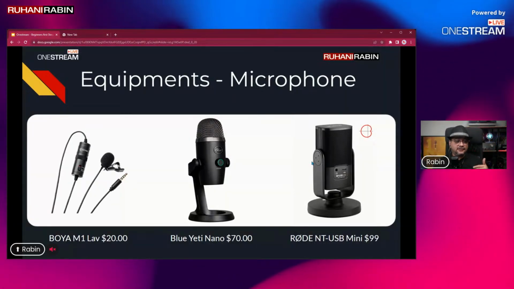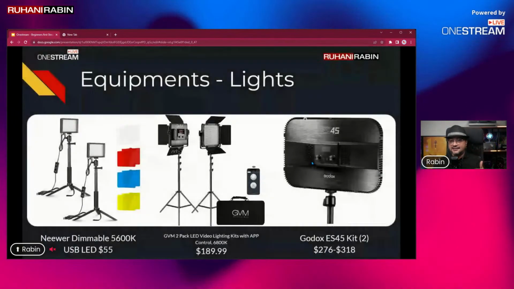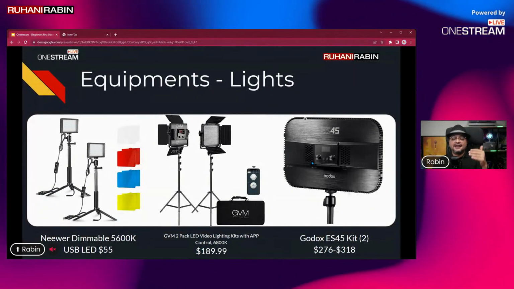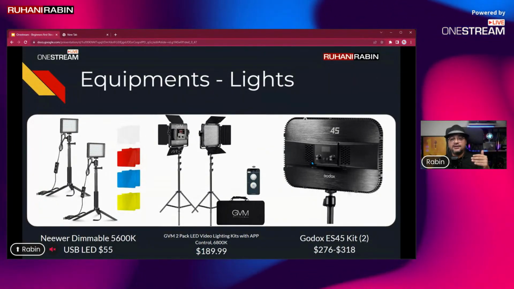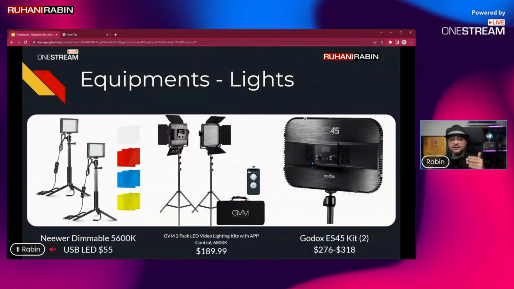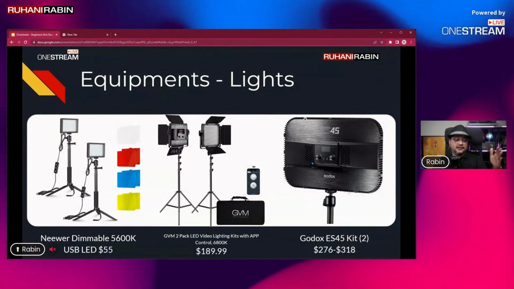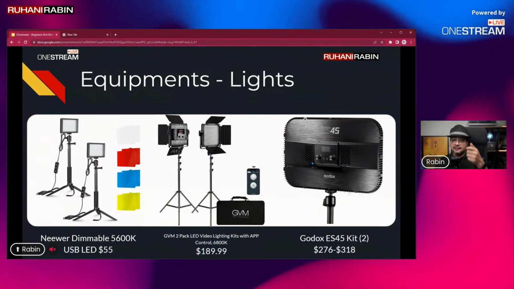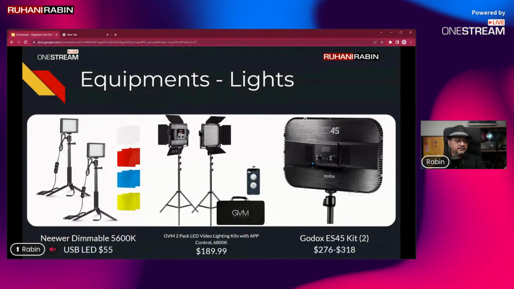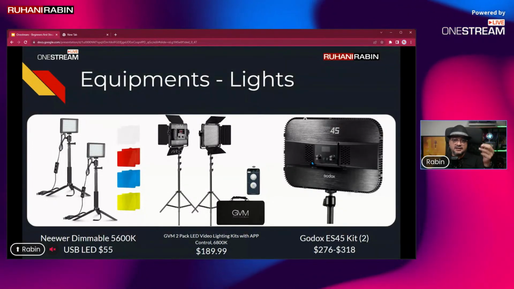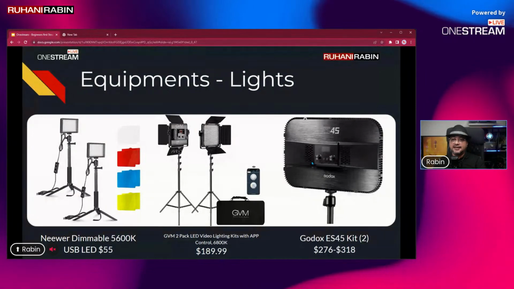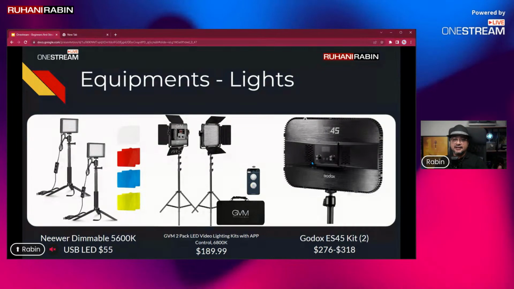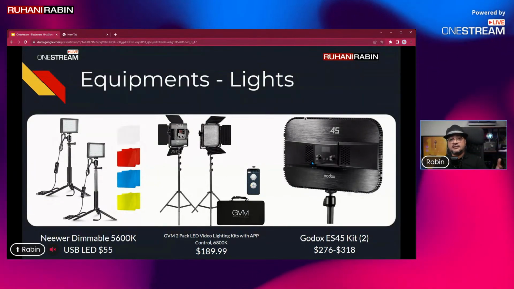And then we are going to lights. A lot of people think this is not important. Light is super important. Even a small and cheap light can make a difference. So here we have three choices. You can see the newer dimmable and wired remote light, which is LED. They use USB, very easy to connect to any power bank or anything else, and it just costs about $55. You can start with this. It will already change the look.